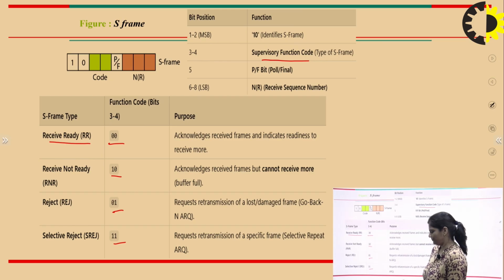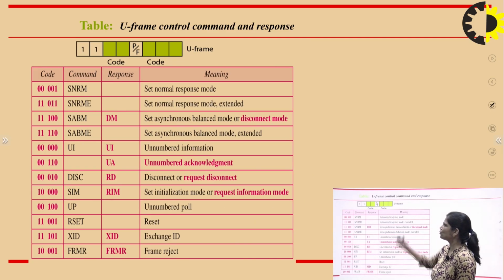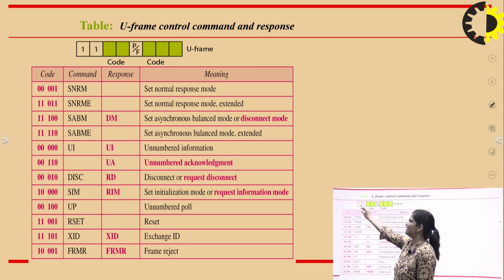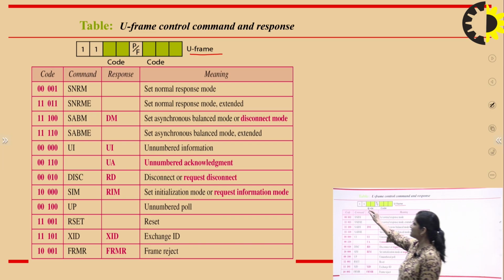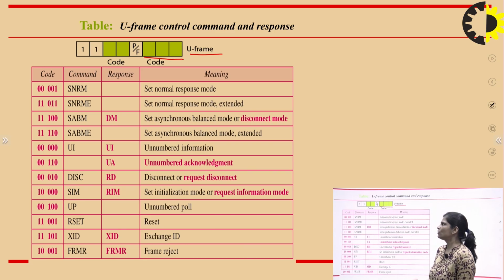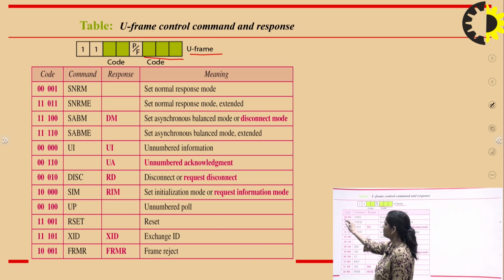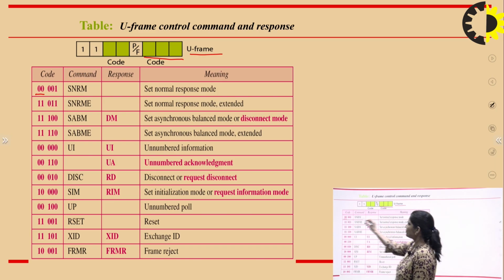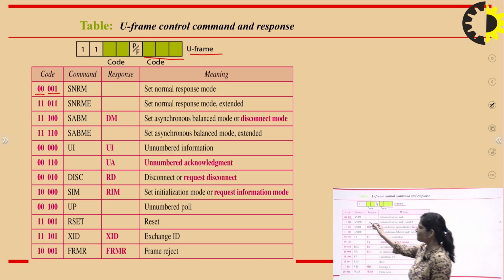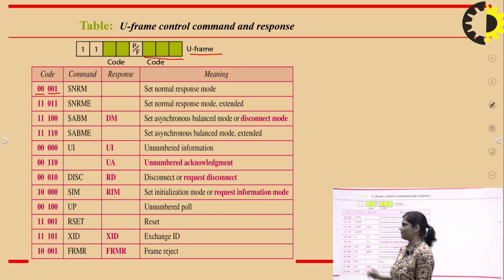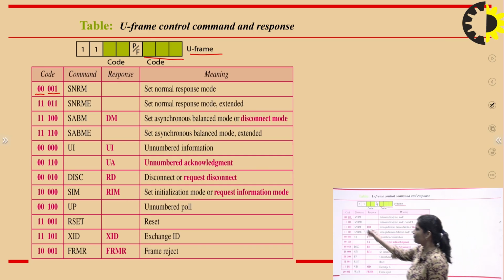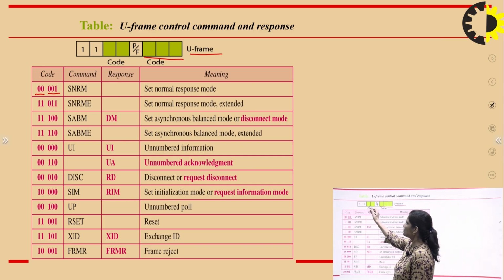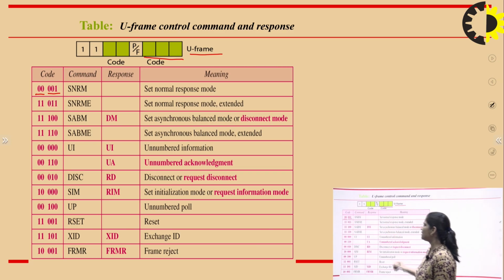Now next is the U frame. This is the format of the U frame. If the first and second bits are 1 1, then you can say this is a U frame. This one is the code field. This one is P/F, already discussed in the previous slide. And this field is also for the code. Now if this code's bits are 0 0 and this code's bits are 0 0 1, its command is SNRM, which stands for set normal response mode. So these are the codes for these bits. If we set these codes in this U frame, then these are the commands for them.